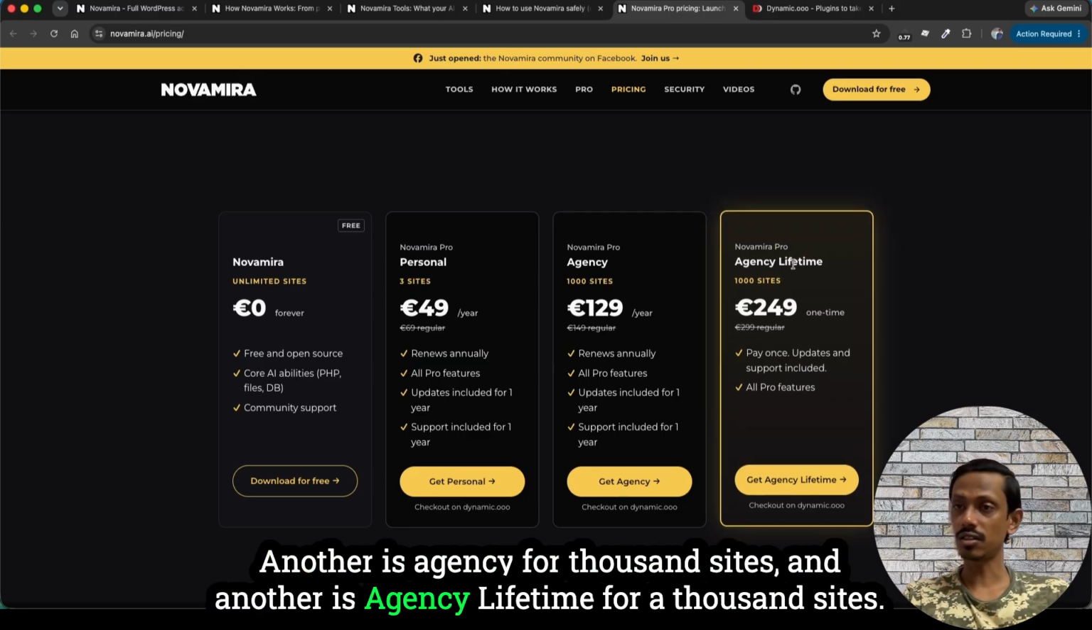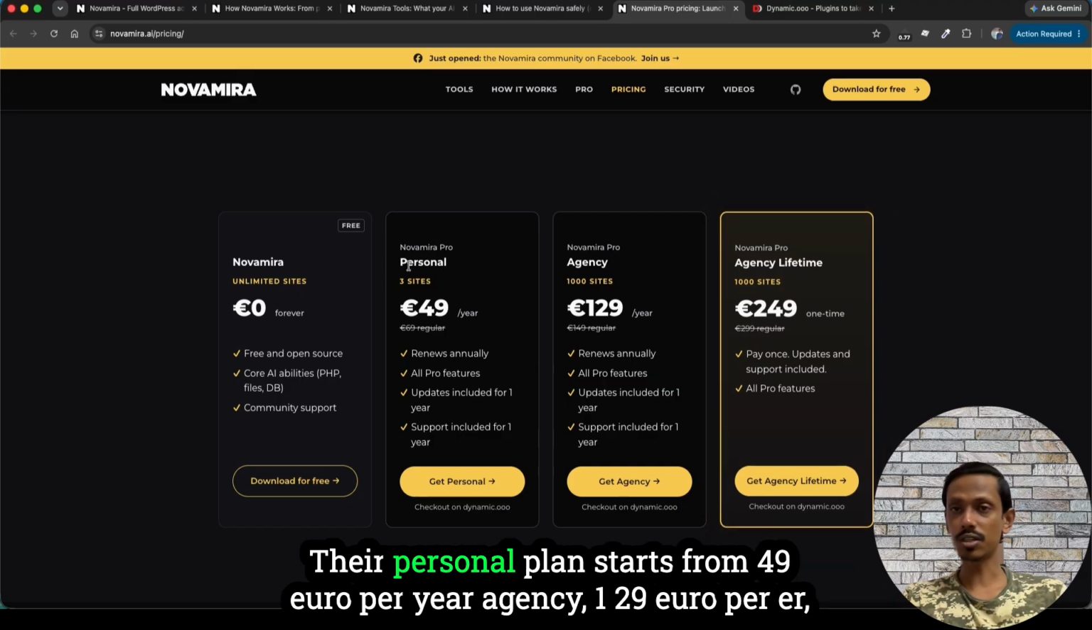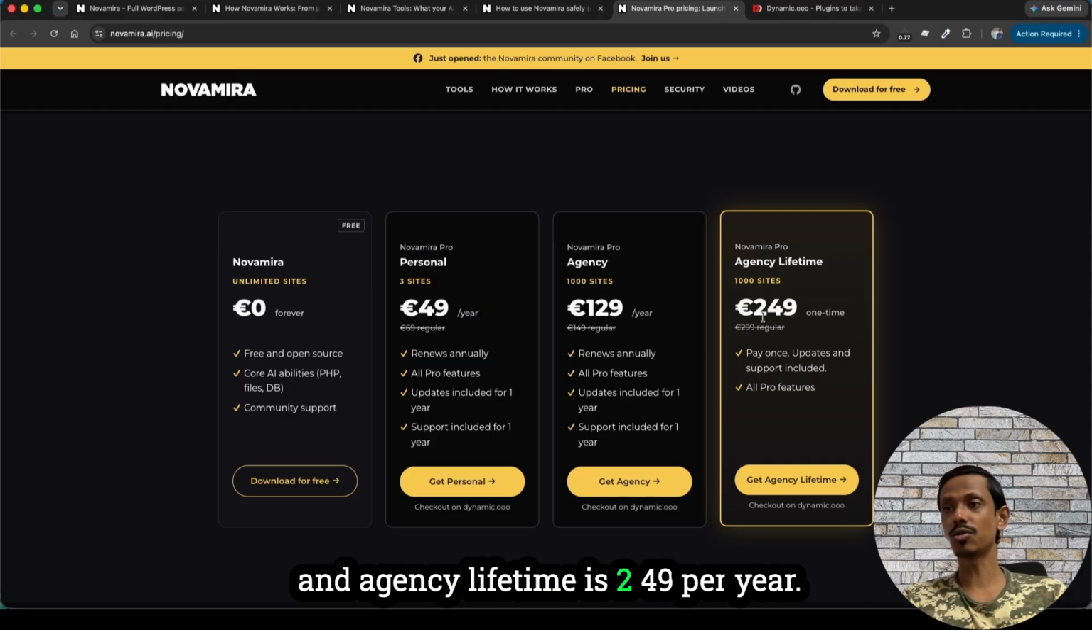And another is agency lifetime for 1,000 sites. Their personal plan starts from €49 per year. Agency €129 per year. And agency lifetime is $249 per year.